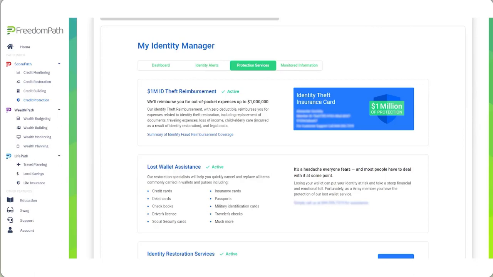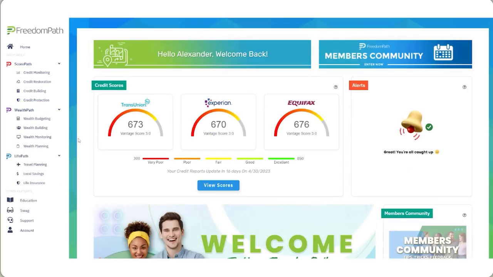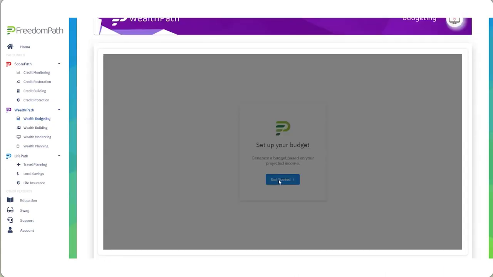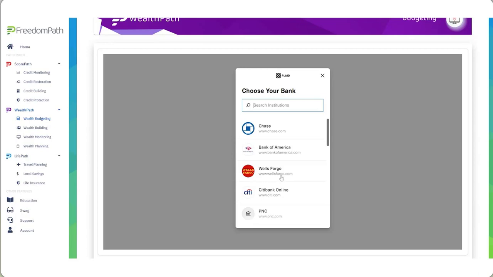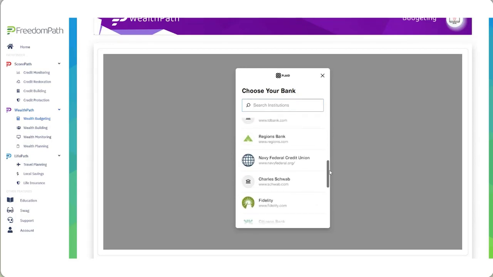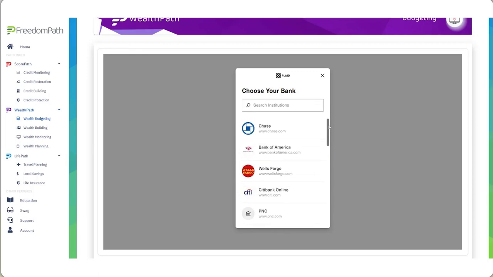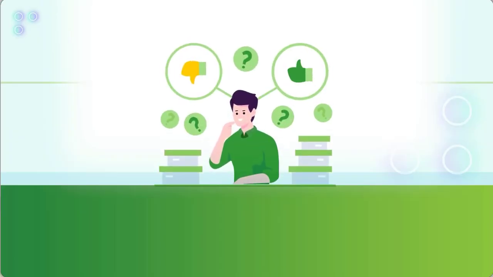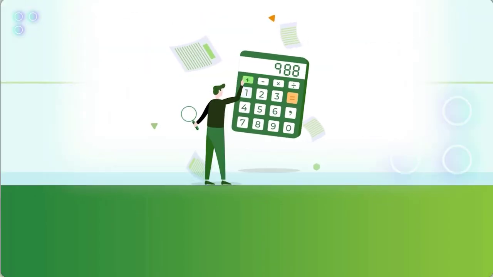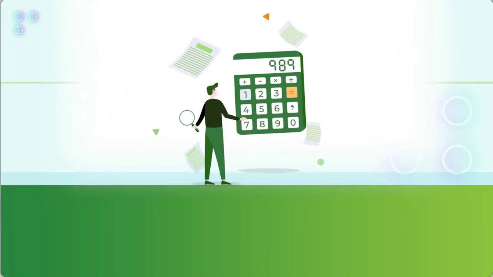The next main section of the user experience is Wealth Path. The first service you'll see here is Wealth Budgeting. This interactive tool allows each member to connect their bank accounts and credit cards directly to the platform, which will import transactions daily to create custom spending and budgeting. Understanding spending habits and creating an accountable budget is crucial to financial well-being.